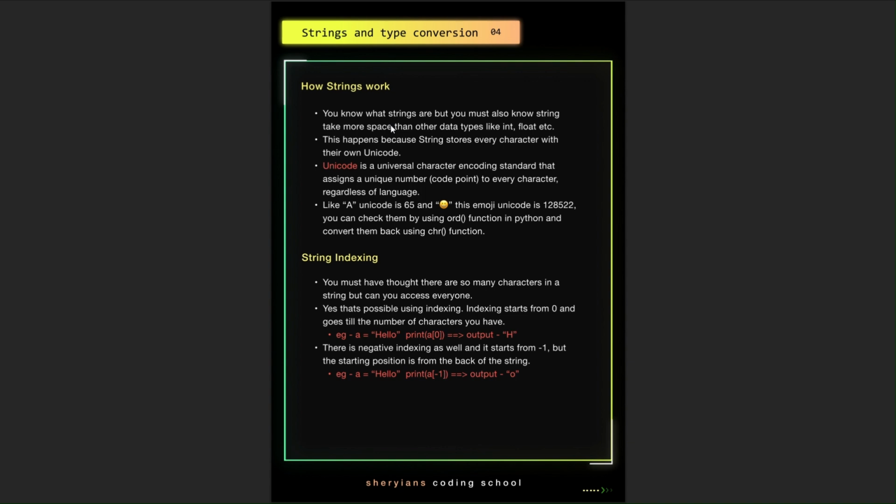Unicode is a universal character encoding standard that assigns a unique number, a code point, to every character regardless of language. Like the Unicode of A is 65, and a smile emoji has its own Unicode too. For example, you can check them by using the ord function in Python and convert them back using the chr function too.